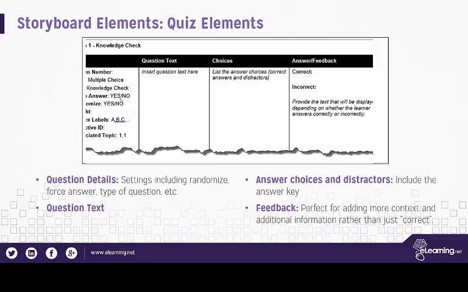So any details that you can think of that you want to track in your storyboard are good things to think of, because if it can be missed, it probably will be missed. So just use your storyboard to track as many of the different kinds of elements, quiz elements, that you can, that will help you save time on the back end.